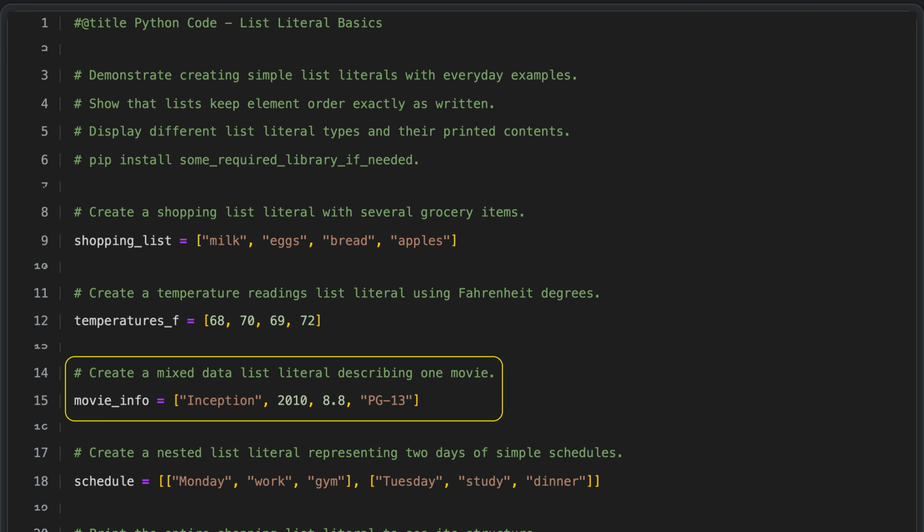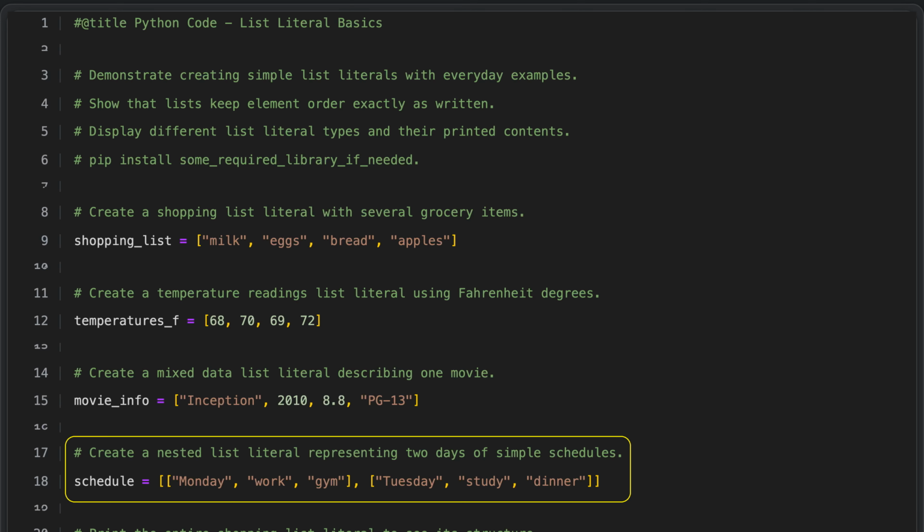We use a nested list to represent simple schedules for 2 days, where the outer list holds one inner list for each day. The first inner list represents Monday with its activities, and the second represents Tuesday with its own tasks. This structure keeps each day's activities grouped together and preserves the order in which they occur, making the schedule clear and easy to understand.